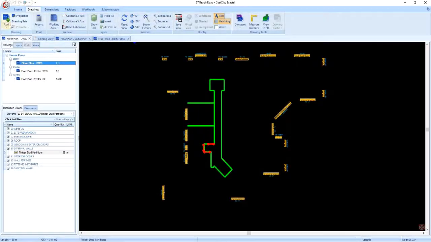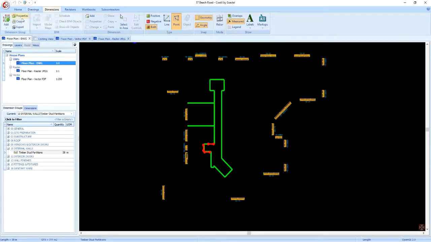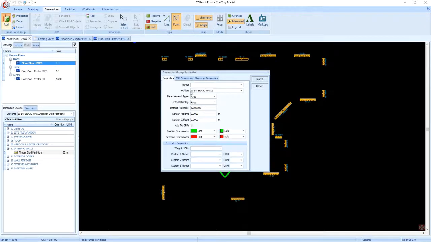There's also even more we can do with our measurements in CostX. To start off with, let's create a new dimension group. Add a name of Window Type 1, a folder name of Windows and Exterior Doors. Measurement type set to length. A default display set to count. Default multiplier we will leave set to 1. Moving on to the height of the window, we can apply a default height of 1.8 meters and a default offset of 0.4 meters.